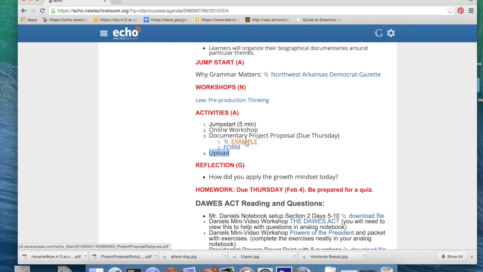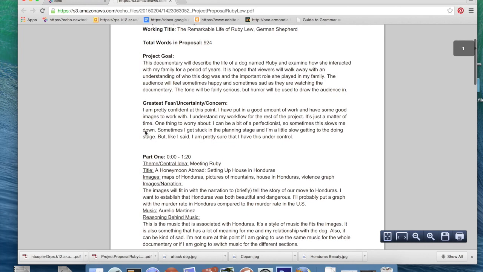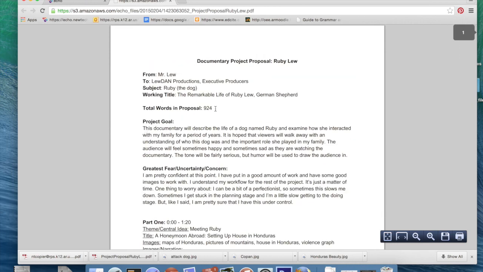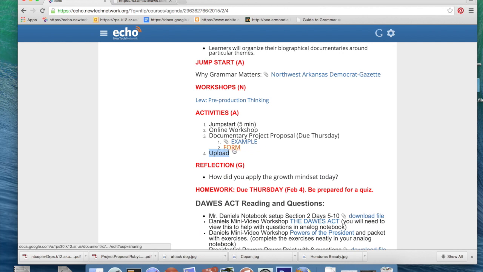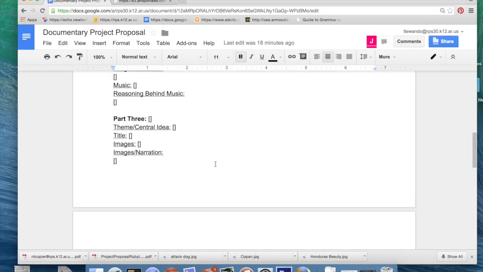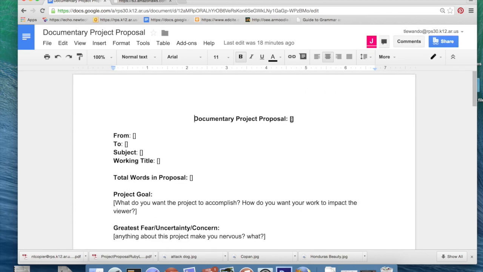So here's the example. This is mine for my project. You can see it's pretty detailed. It's got like 924 words. You're going to go through all of this for your own, and you'll take this copy right here, and you'll make a copy. And what you'll do is you'll just fill it all out, and then at the end of the day, you'll copy it and paste it into a window, and I'll be able to see where you're at in your process. Bye!